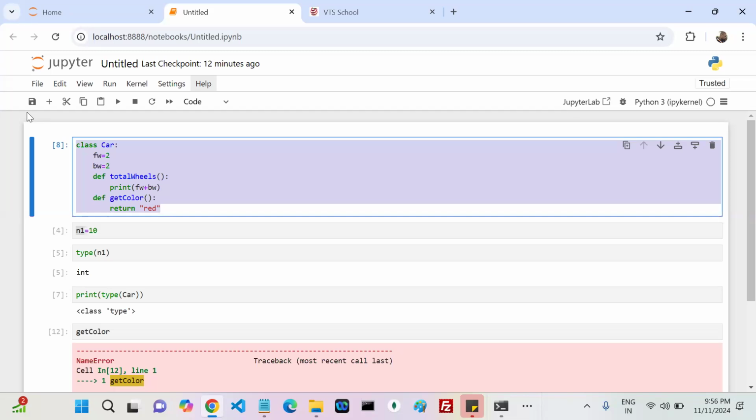Come on. Object is nothing but, don't think more. One chair, that is an object. Bench, that is an object. If that chair is available, then only I can sit, right? If the object is not available, then how can I sit? How can I use it? Yes, no. Same like that.